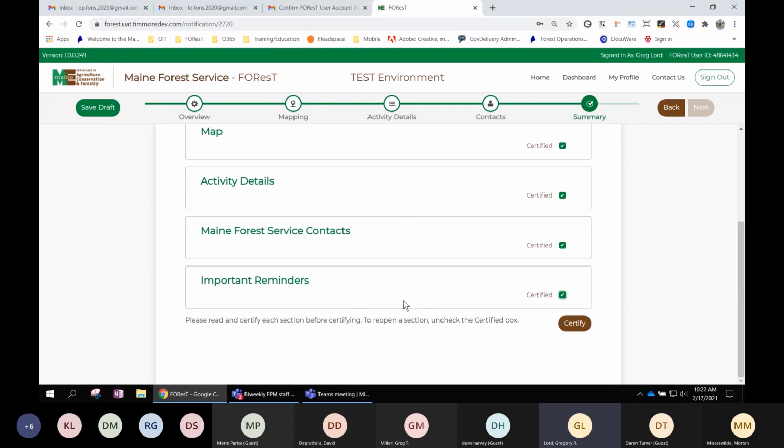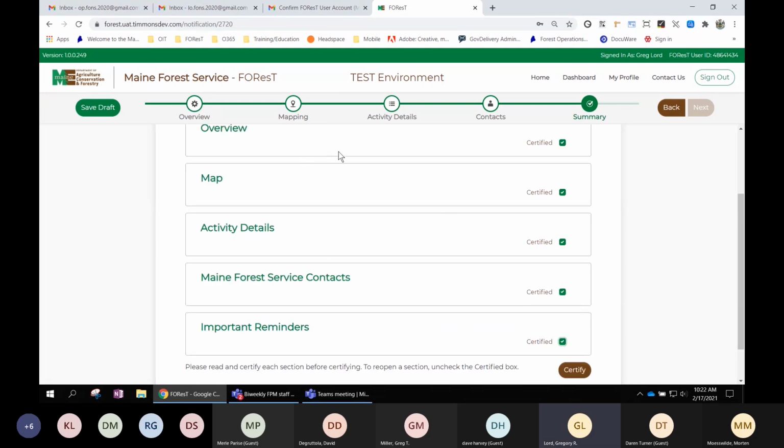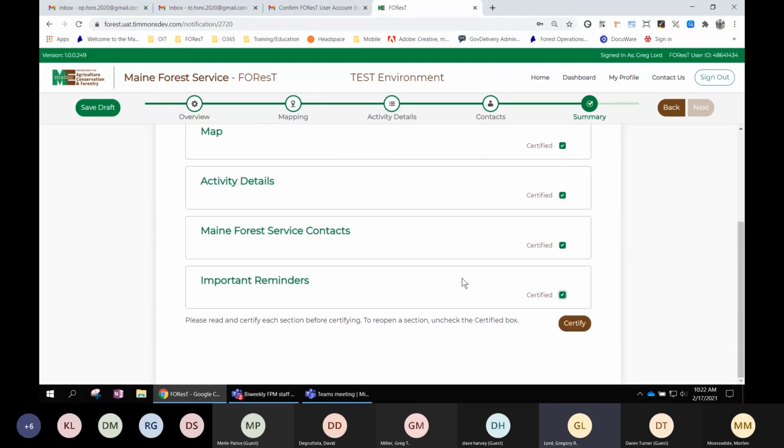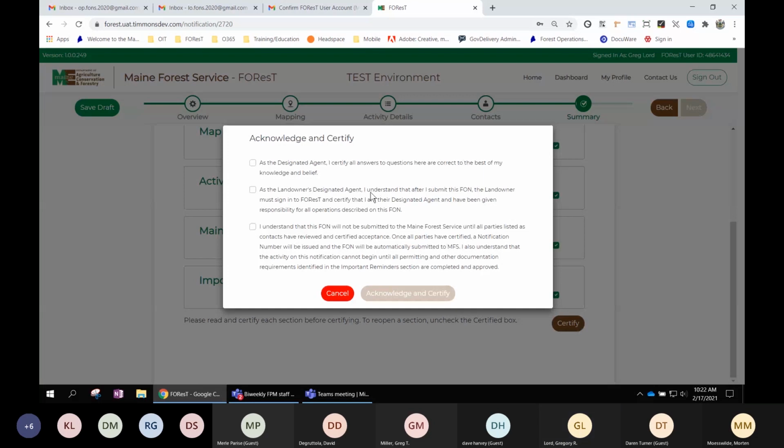That is because the system needs to have all these checked. You know, once you leave this page and you come back, all these sections need to be reviewed again. And then you would go to the certify steps here. So I'll check certify here or click the button. And I'm the designated agent on this notification. So I'm presented with these statements to acknowledge.